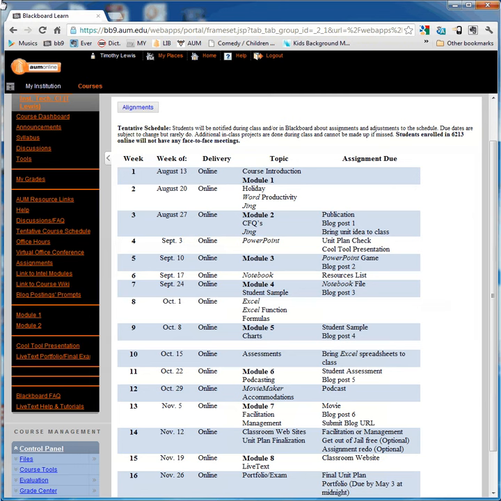So for example, if I skip down to week 3, which is August 27th, that means you're going to start on module 2, curriculum framing questions, and your GENG presentation. Those are the things that you're going to be working on. But also, on the 27th, your publication will be due and your blog posting, number 1, will be due. It also says bring unit ideas to class. As you know, this is an online class, so you can't bring them physically.